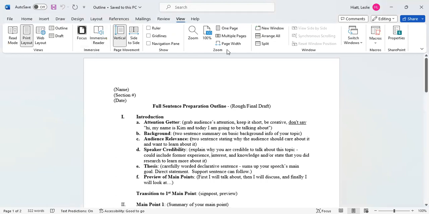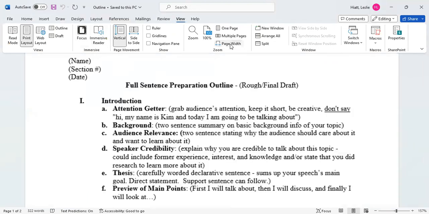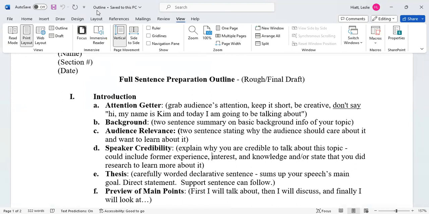I just have to change something so I can page width. All right, here we go. Okay, I fixed it. All right.